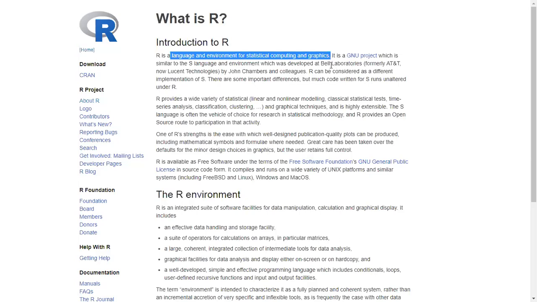The environment was developed by Bell Laboratory, formerly AT&T, now Lucent Technologies, by John Chambers and his colleagues.